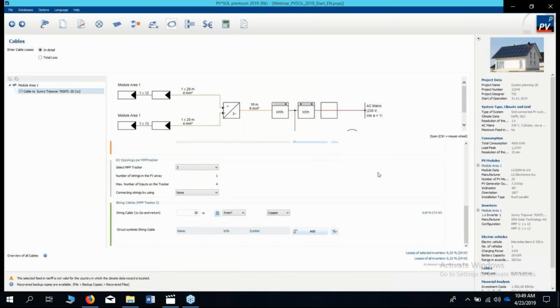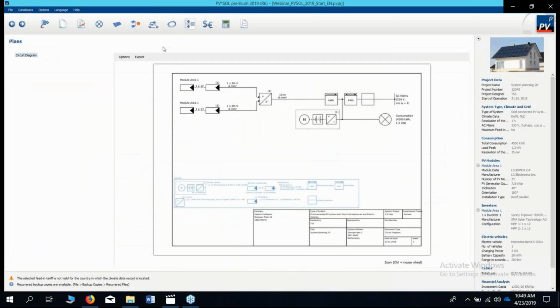I think that's it for the cable losses, and now we come to the circuit diagram here. Yes, basically it depends on the system we have defined, so all the different things that we had, fuses and so on and so on.